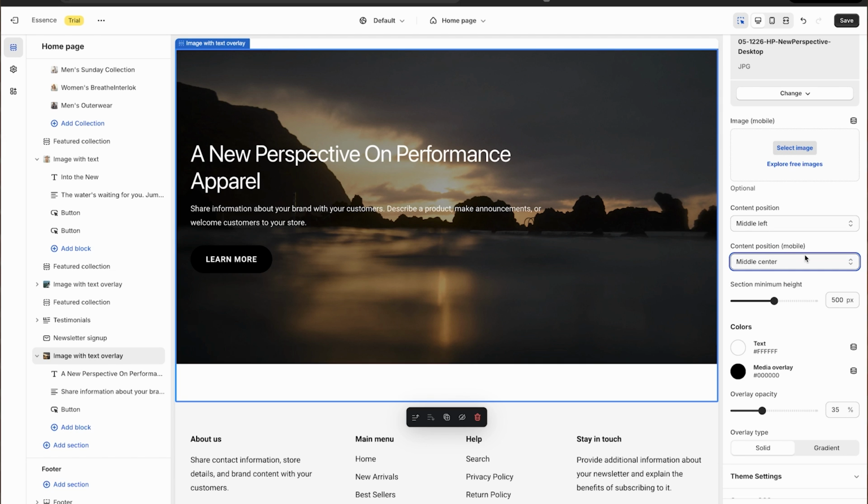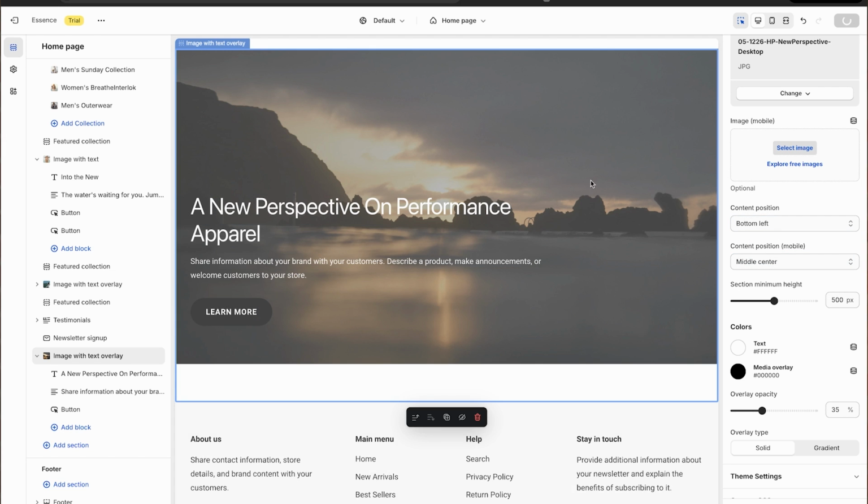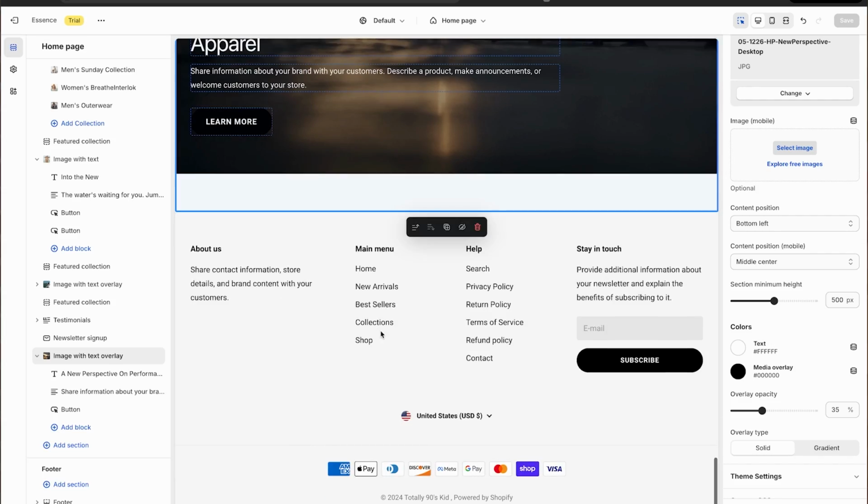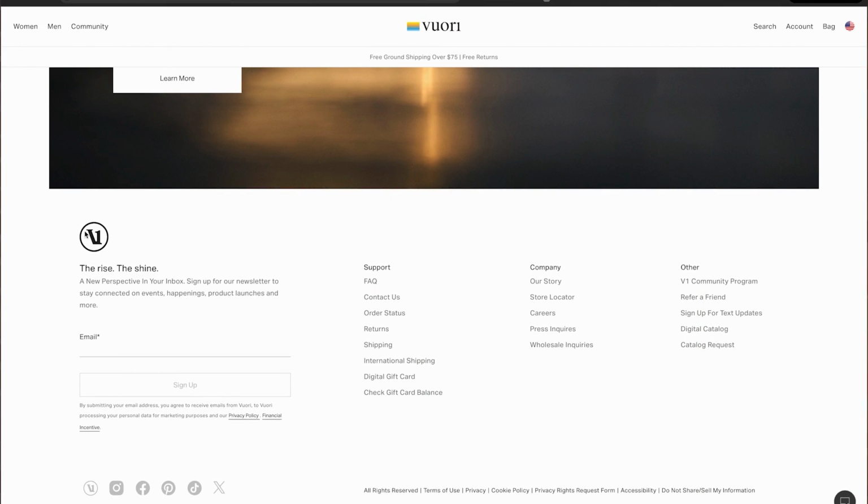Oh, that's on mobile, okay. Well, I guess middle, we can do bottom left. Okay, that looks better. Let's save that. Okay, that's about what we have here. And then on the actual footer, they do have the logo again, or I guess a different version of the logo, which is something that we always recommend, right?